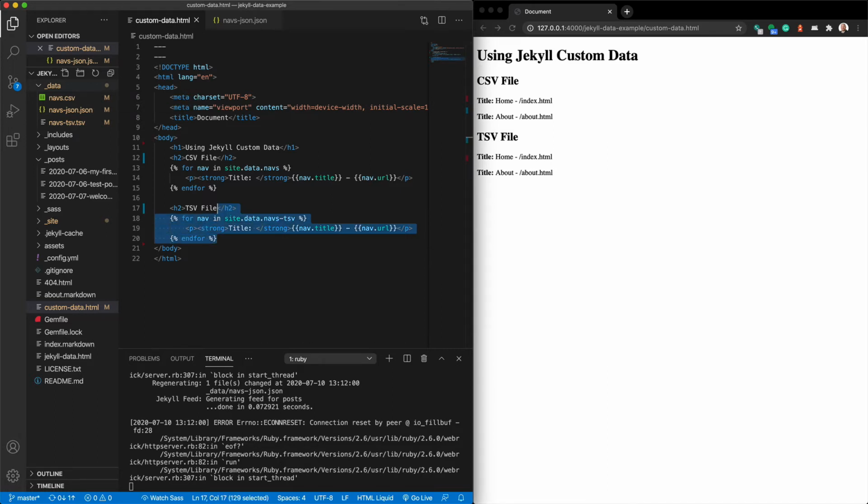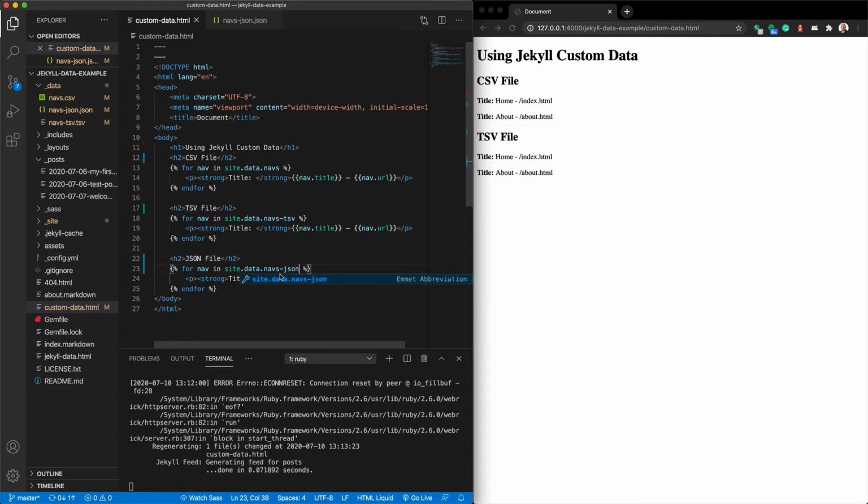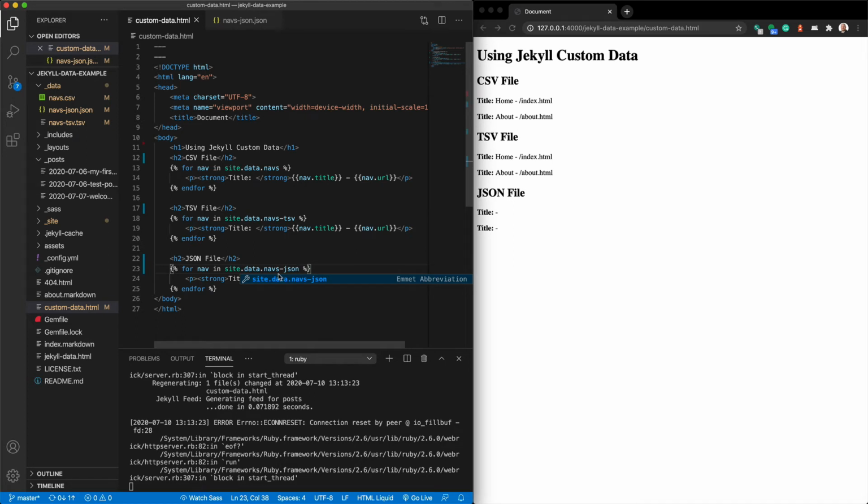And this time we're going to create a JSON version. So I'll just go ahead and copy this and say JSON file. And now instead of site.data.navs-tsv, what I'm going to do is just say navs-json. And I'll go ahead and save that.